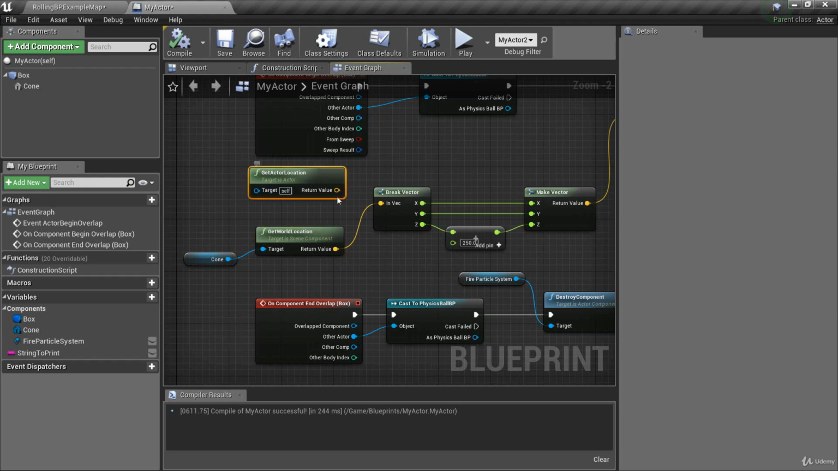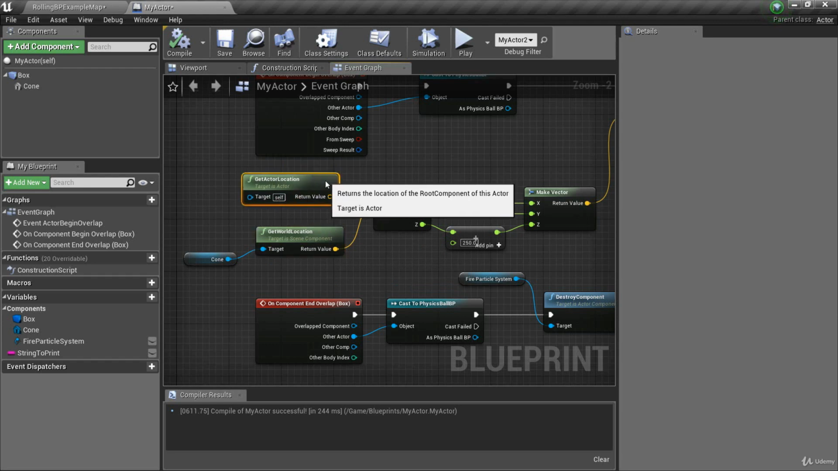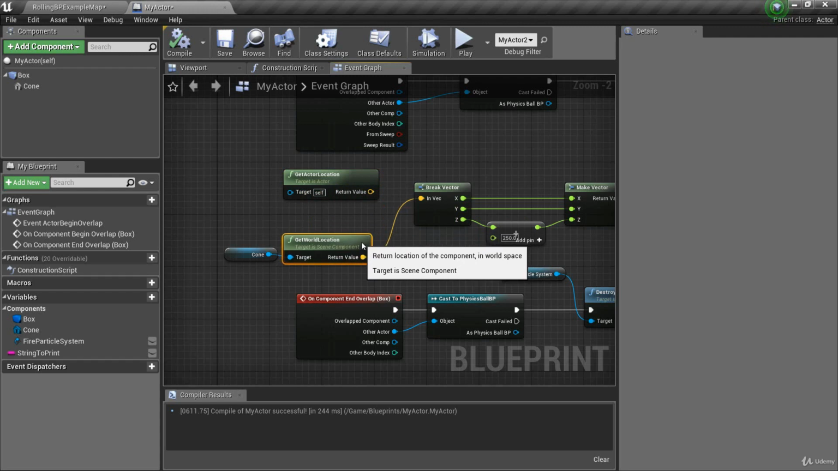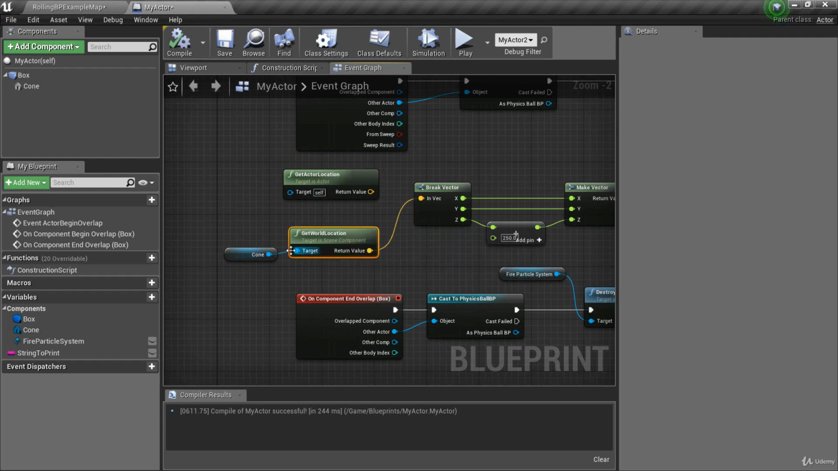And just remember that for an actor function like getActor location, the target is self, and so you can leave that as is. But for a component function such as getWorld location, you need to plug in the component that you wish to get the location of.